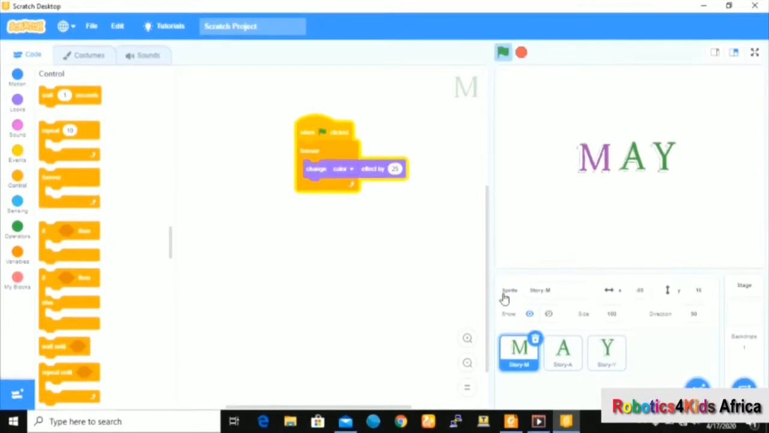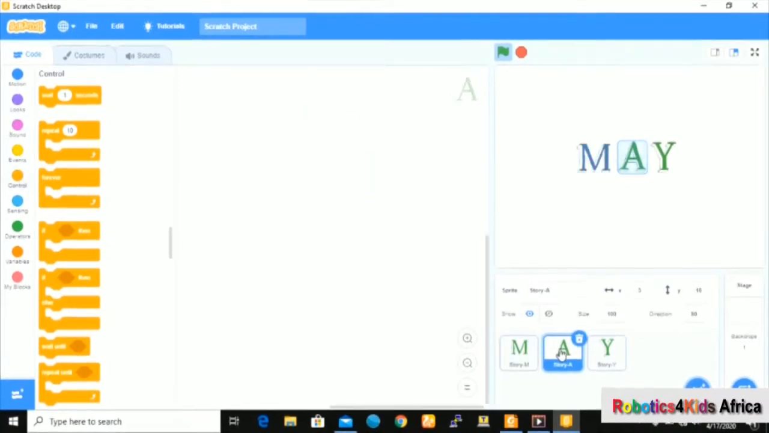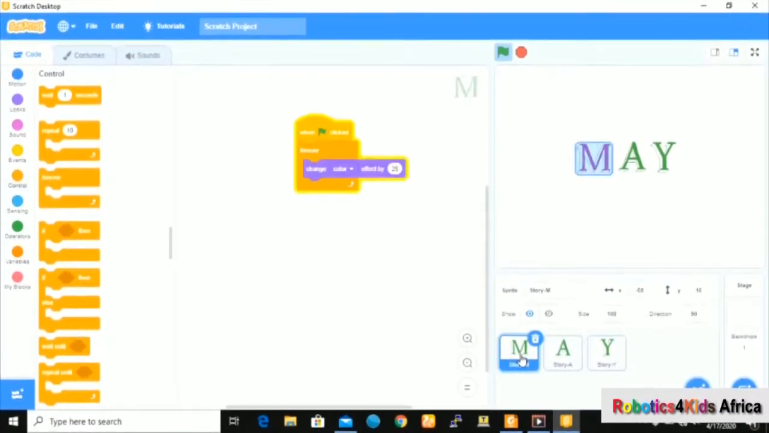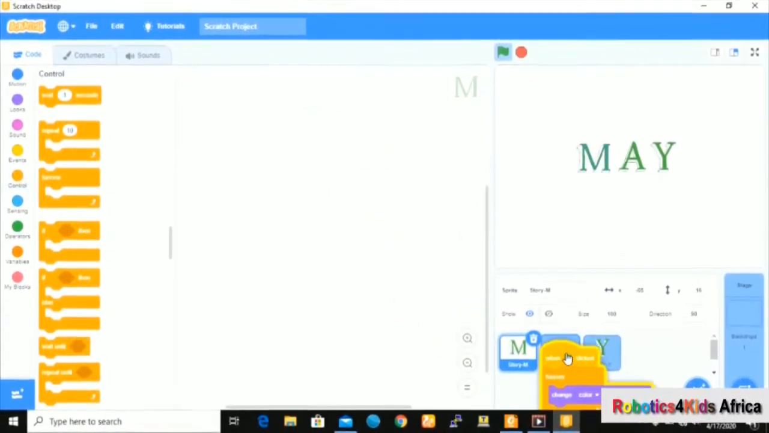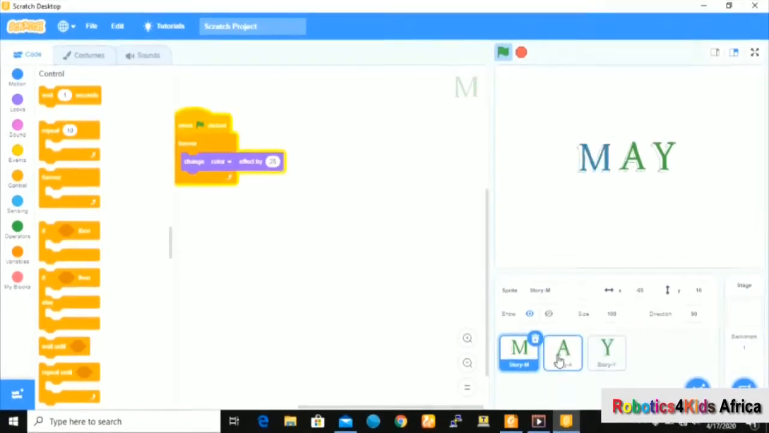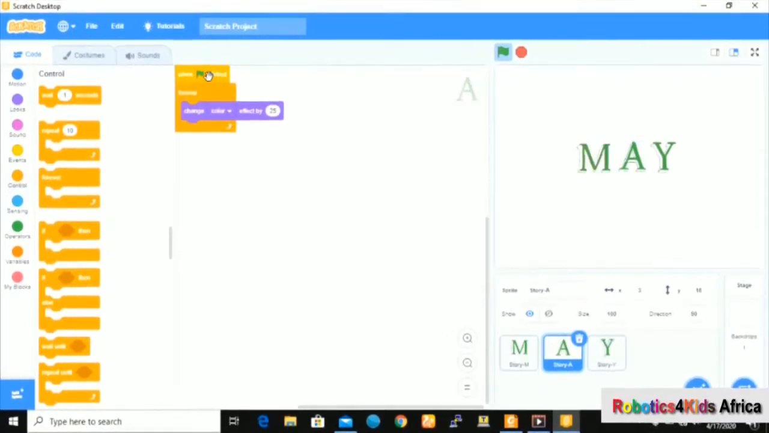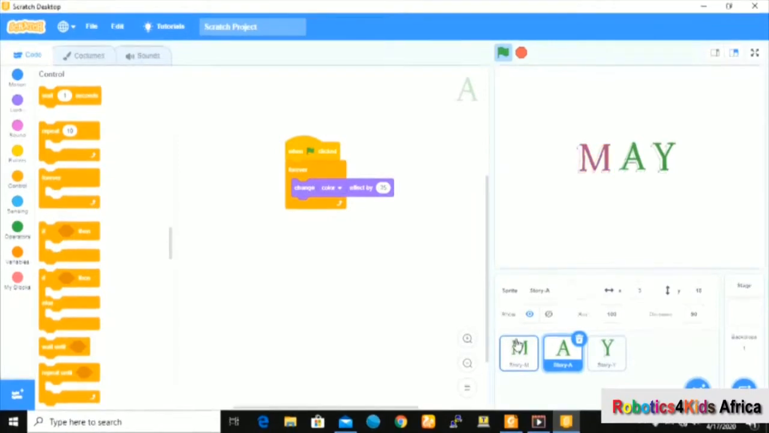I am going to repeat this same block of code for A and Y. It might just take a lot of your time for you to click on A and type out the same thing, click on Y and type out the same thing. So what we're going to do is just, the code is already highlighted. I'll just drag it. Come to A. You see that the section that has A is shaking. So I'll drop the code there. Now A has the same code as M.